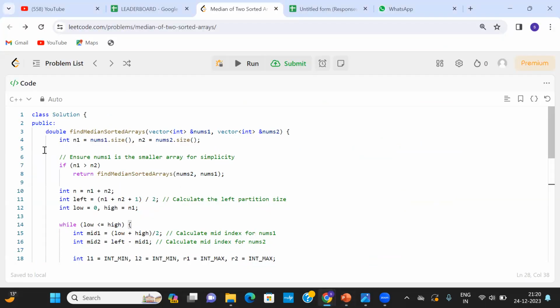The very first step, in line number 4, is that we have calculated the sizes of both the arrays, n1 and n2. For simplicity, we are considering that the size of the n1 array is smaller. If the size of n1 is smaller, we will directly continue to line number 10. If not, then we will pass the arrays as nums2 and nums1, because the size of nums2 is smaller, and we will continue. In n, we have stored the sum of the sizes of both the arrays, n1 and n2.